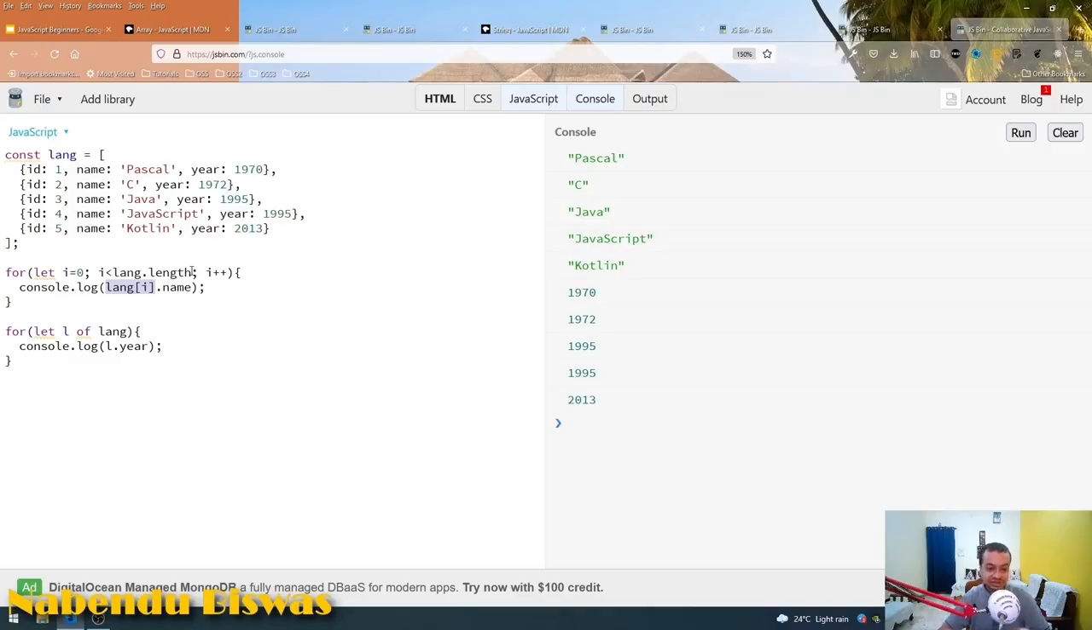So all these things you can involve. Internally it runs like this only, but you can do it like this. Okay, so this is known as the for-of loop. So this is also done.